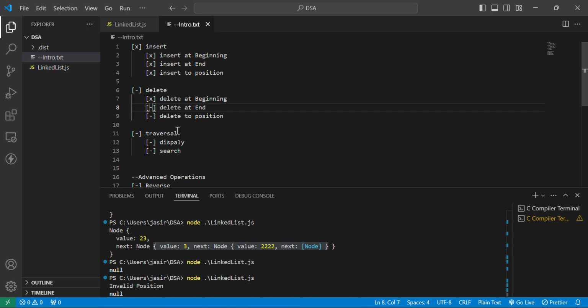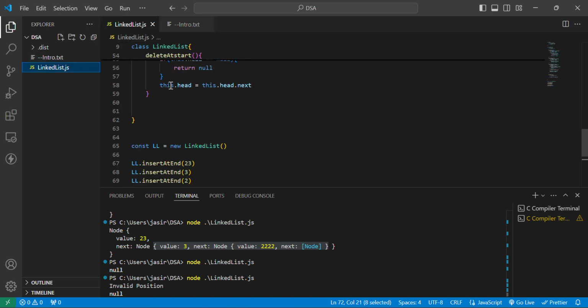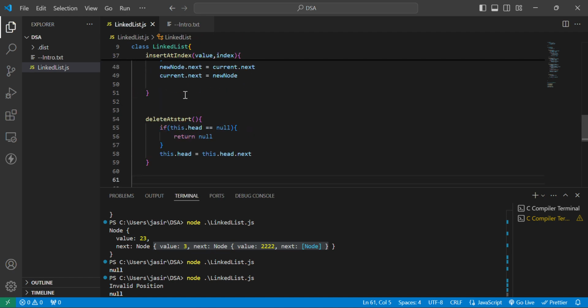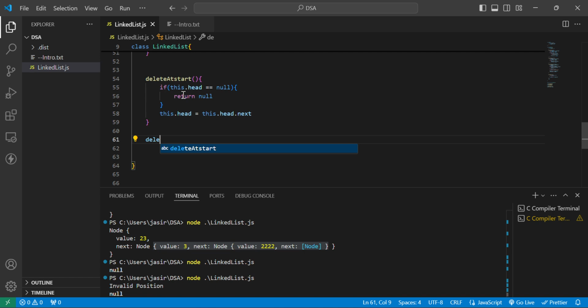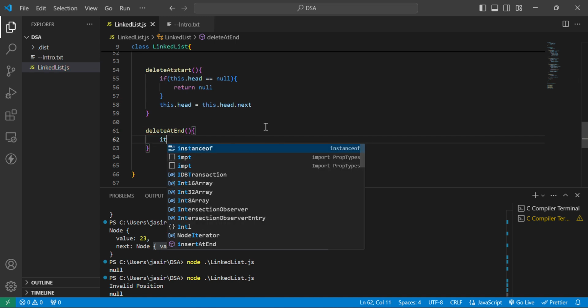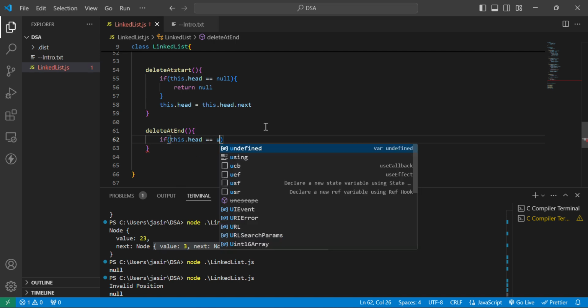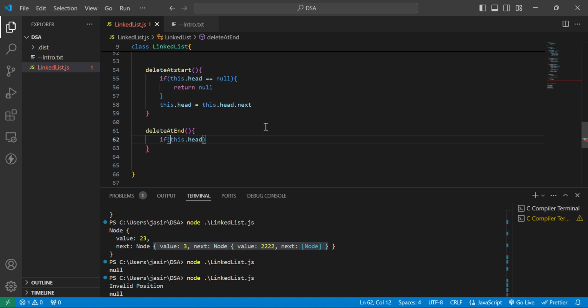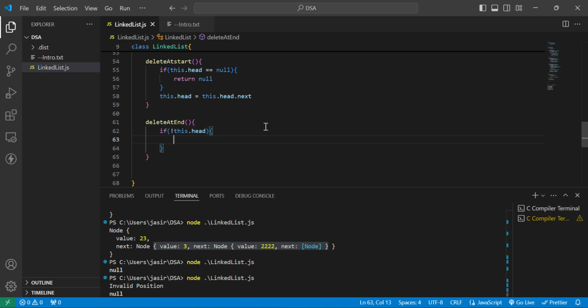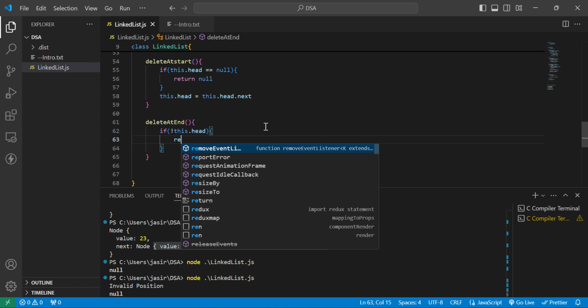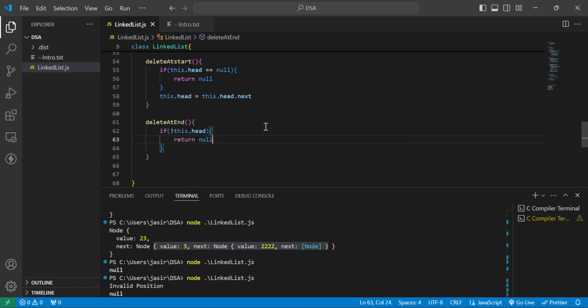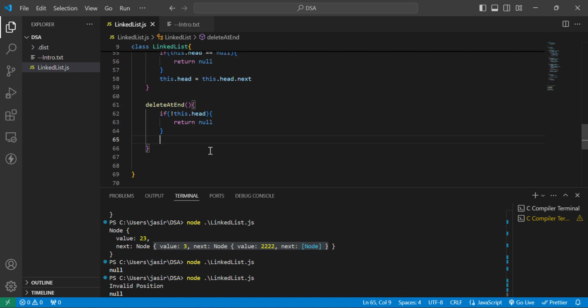Now let's move on to the next one, deletion at the end, which is like pop, where we have an array pop method. So if there is no node, this dot head is equal to null. Oh, we can do it like this too. Which means if the head is null, we will return null.